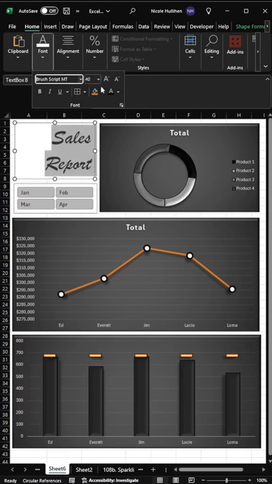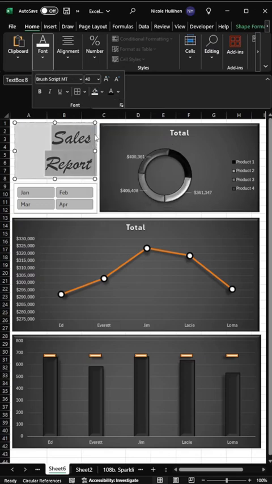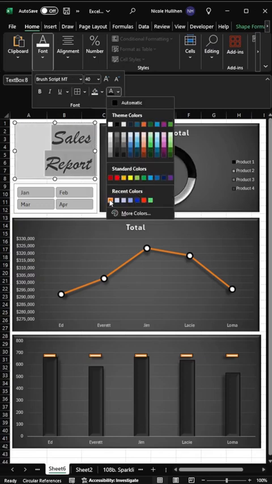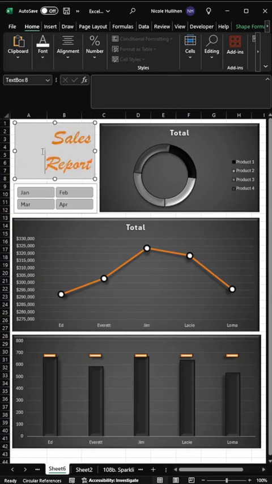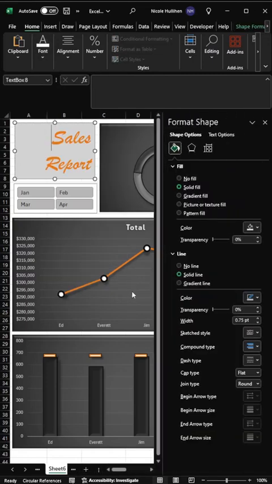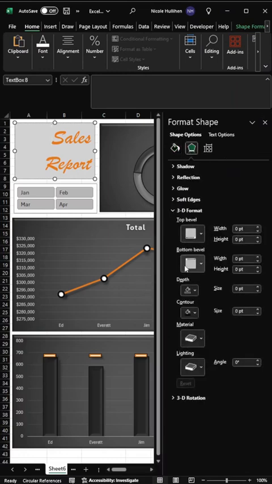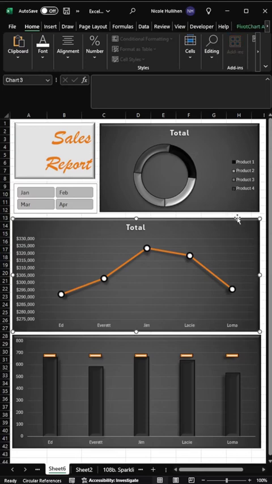So let's increase the size there, and we'll change that to orange, going with our theme, or gray background, I should say, and then the orange font. There we go. And then you can right click and format this as well, so it looks like the other charts where you do the shape and then the bevel again. Let's close that. And now we've got our title.